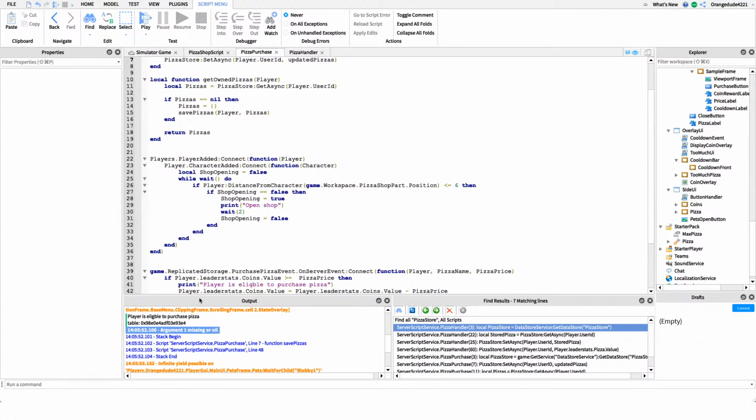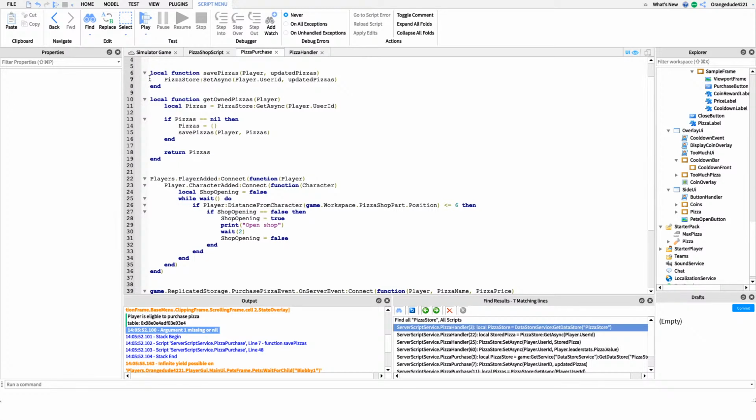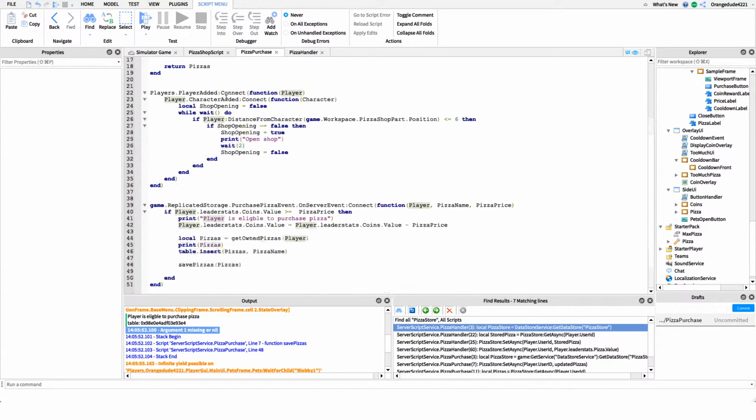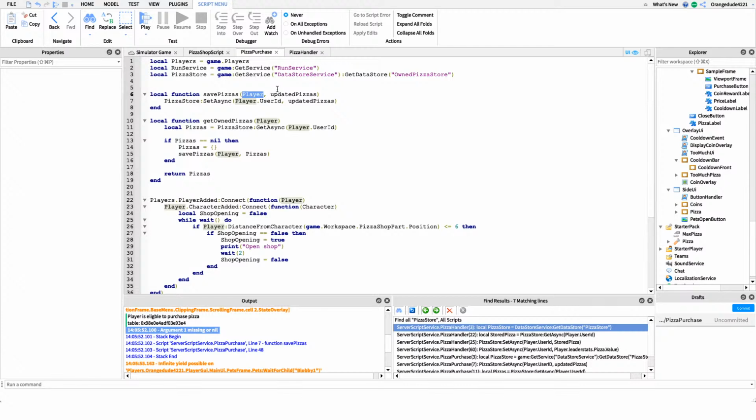And which function was, so that was at line 7, which doesn't make any sense. So pizza store, set async, we're passing in the player.user ID. So we pass in the player to save pizzas, and in get own pizzas we get the player too. Huh? Do we pass in the updated pizzas? We do.